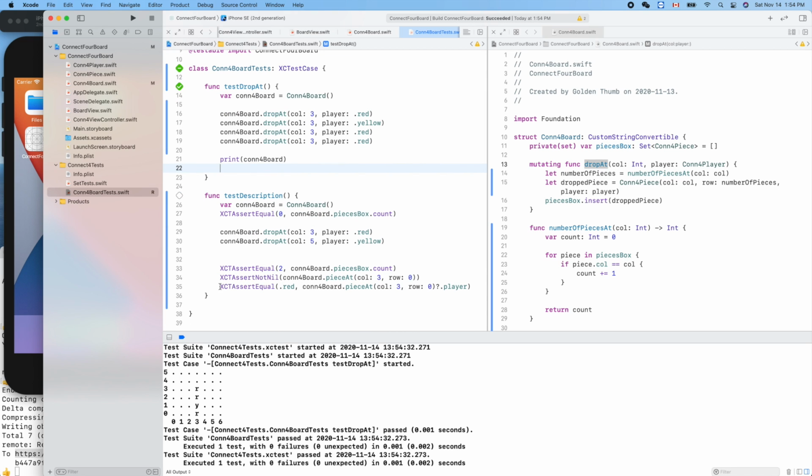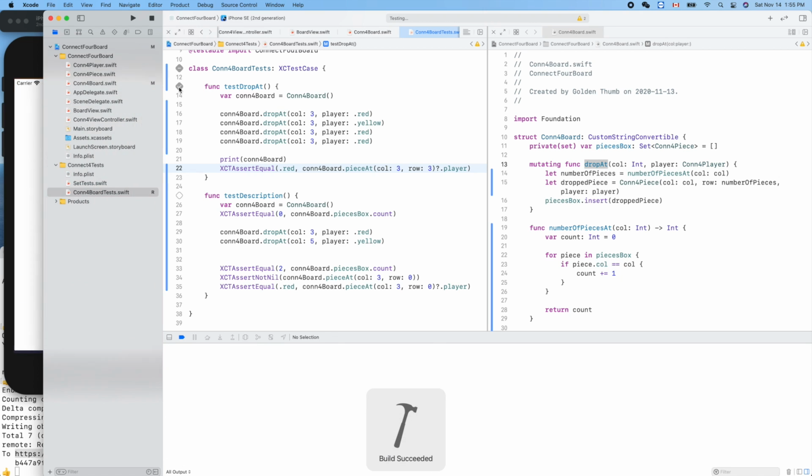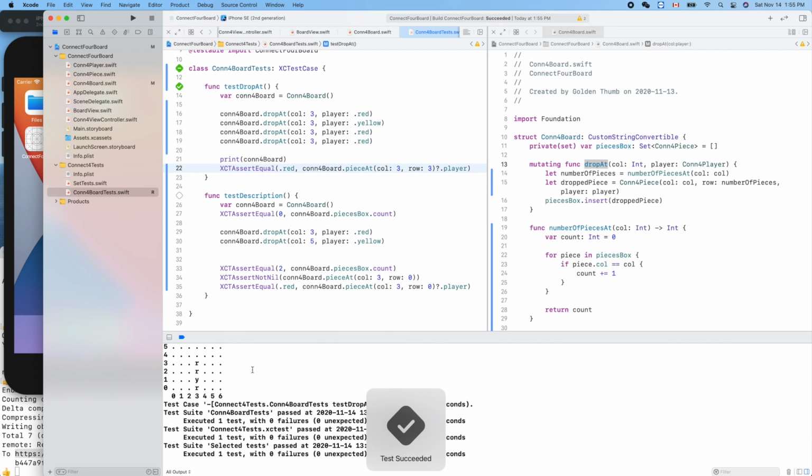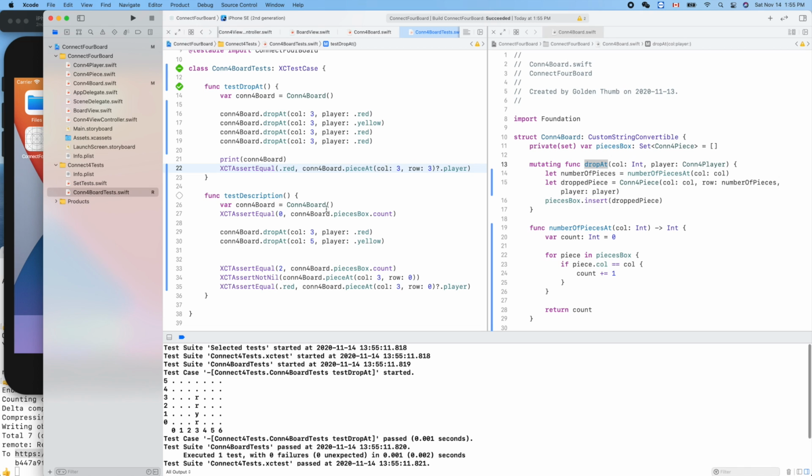Now let's replace our visual checking, using our human eyes, with XCTAssert. Let's try this guy, copy, paste here. So on this one, row 3, column 3. It should be a red piece here. That's great.